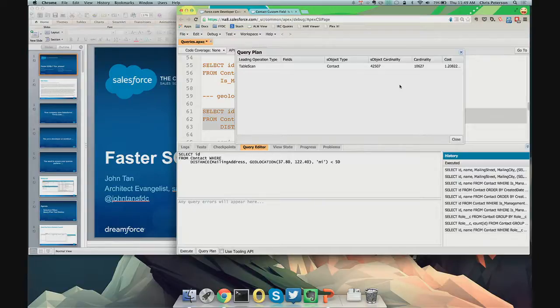But since a few releases back, it's actually been possible to apply a custom index to a standard geolocation field or a custom geolocation field. So if we are worried about future scalability, that's one option that we have, is to request through support that we apply a custom index to the mailing address field on contact here. And that would drop the cost of this filter quite a bit. As our data scales, it would probably be a very wise thing to do.